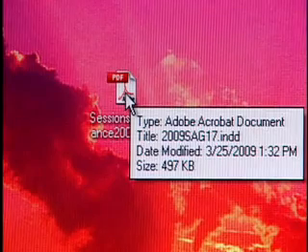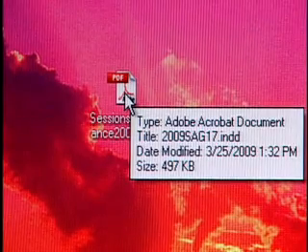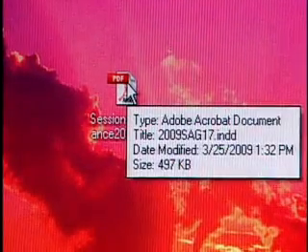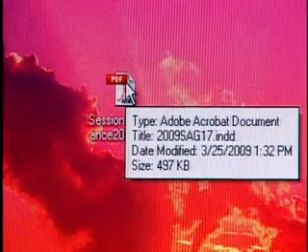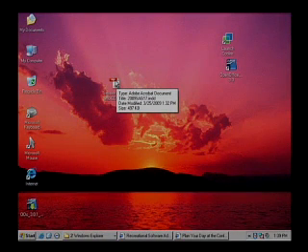Right. See, now we've got a PDF file here. So you're just floating your mouse over the top of that, and again it tells you the type, that it's an Adobe PDF document, Acrobat document, the title, and so forth, and tells you when it was created and the size of that document.